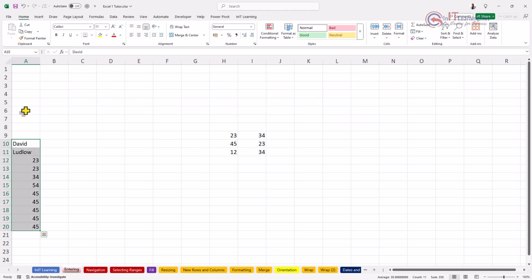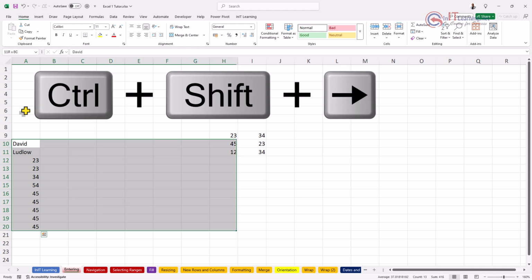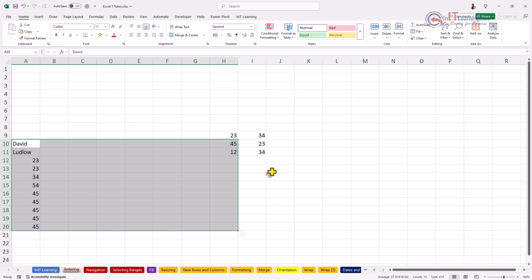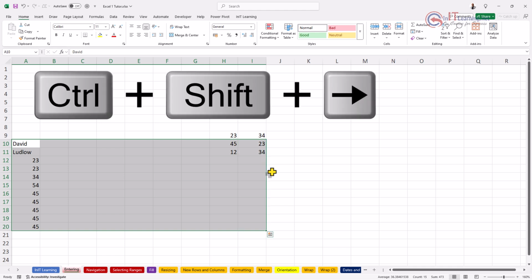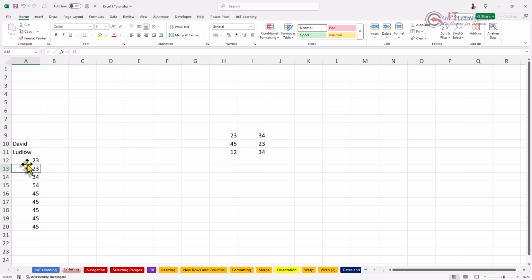If I now did control shift right arrow, it would go across and stop at the first piece of data it finds, and if I did that again, it goes across to the last piece of data. So that's a great way of highlighting big amounts of data using your keyboard, whereas small bits, it's sometimes easier just to drag your mouse across holding your left mouse button down.